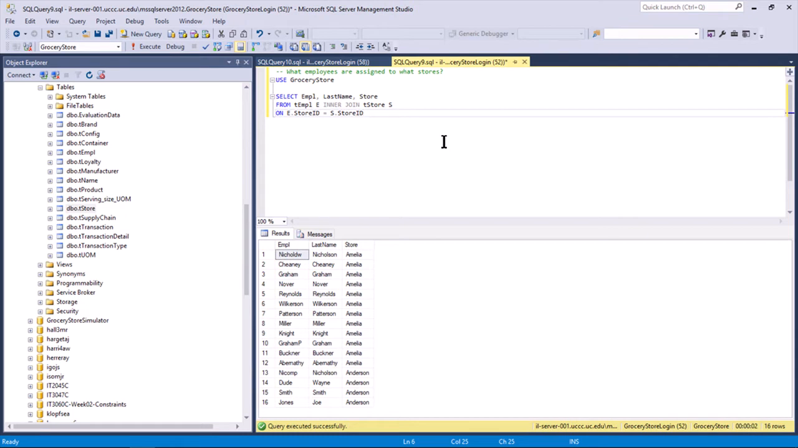And nothing else changes in the results set. It doesn't look like much now, but when queries get very complex, this helps a lot. And this is a good habit for you to build, using the aliases on the table names, and I will be looking for that in your homework.